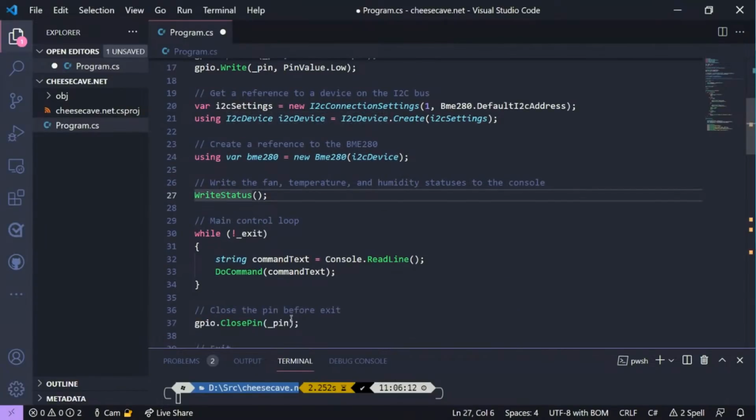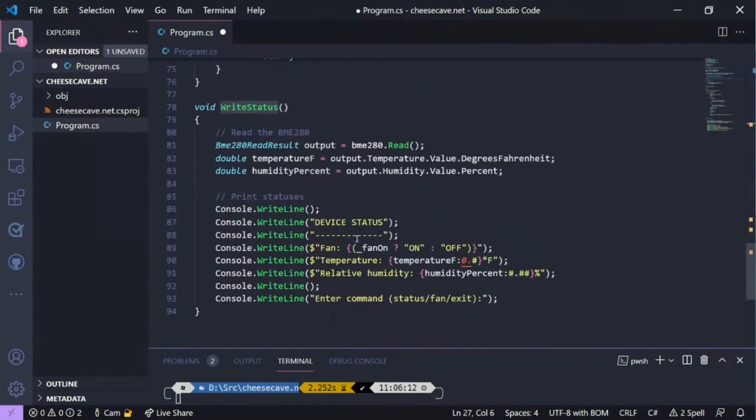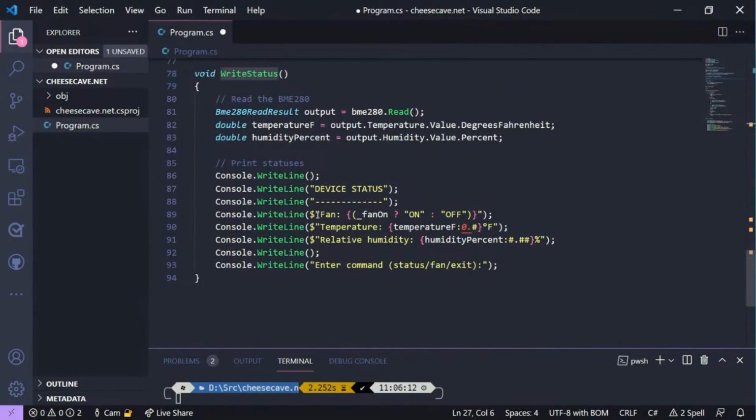So on the console, we can just write out the current status. Let's look at what that write status does. It says, all right, my device, is my fan on or off? It basically just displays the content of that Boolean. It uses a ternary expression to display on if the fan on Boolean value is true and off if it's false. Then it displays the temperature and the humidity that it got from the BME280. We start this method by reading the BME280 and getting the read result as an output object, and that output object exposes temperature, humidity, and barometric pressure.